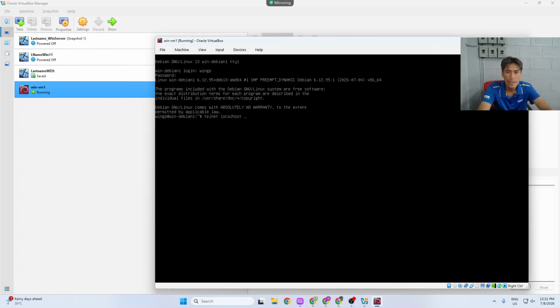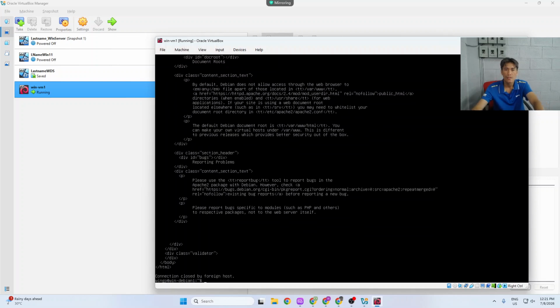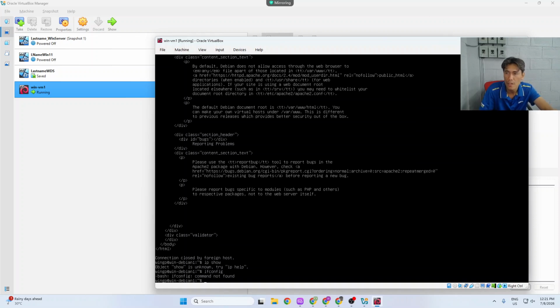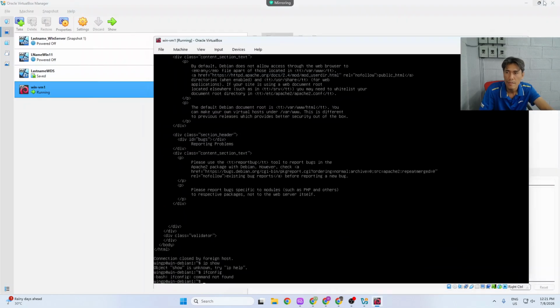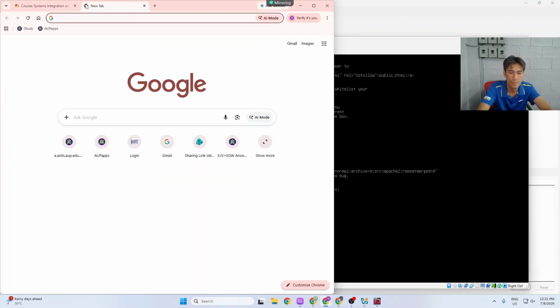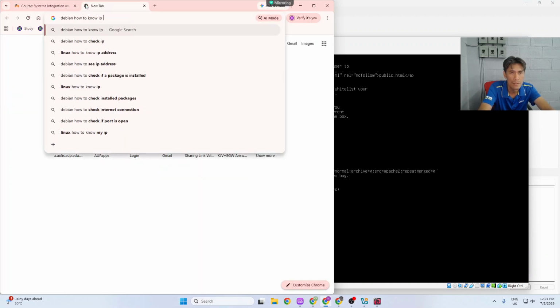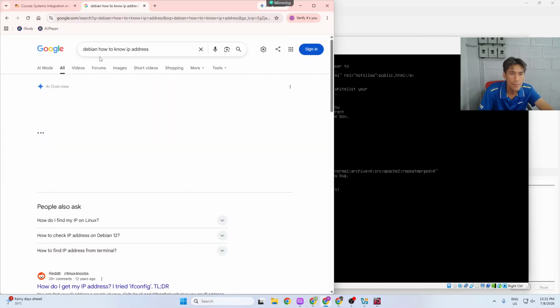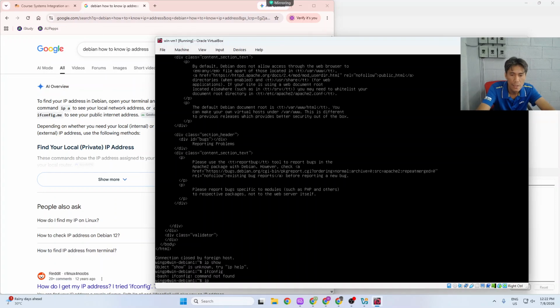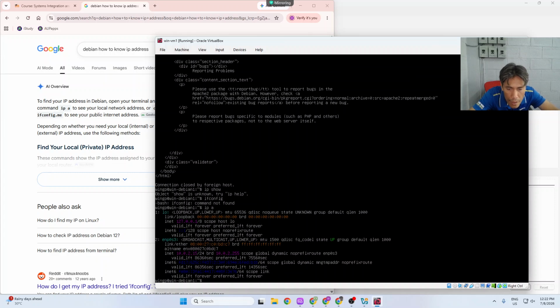Okay, let's check port 80. There's a web server. Okay, there is a web server. Let's check the IP address. I don't know the IP address. How do I know the IP address in Debian? IPA. Let's type IPA. IP address is 10.0.24.